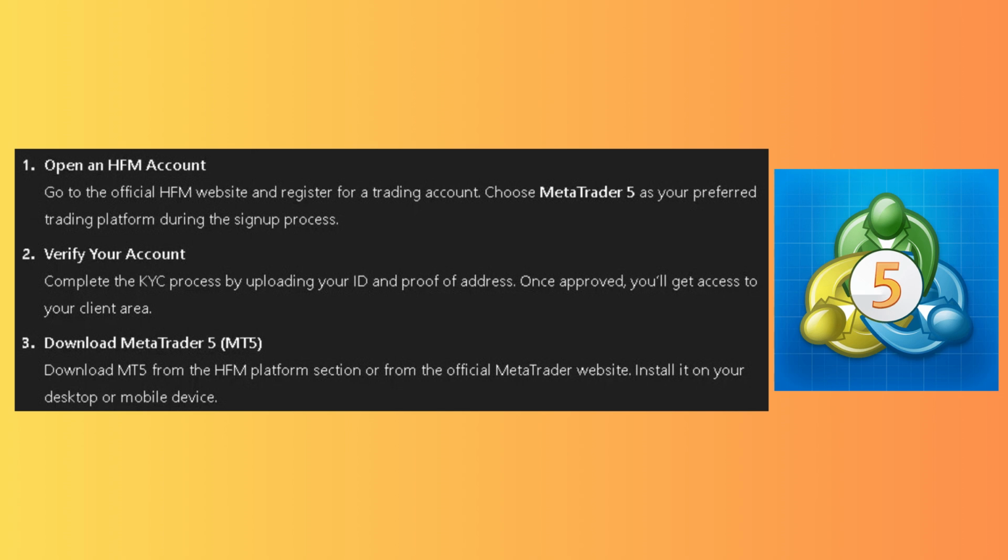Download MetaTrader 5. Download MetaTrader 5 from the HFM platform section or from the official MetaTrader website. Install it on your desktop or mobile device.